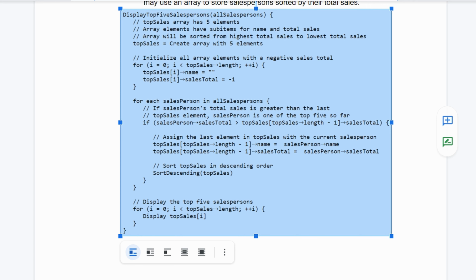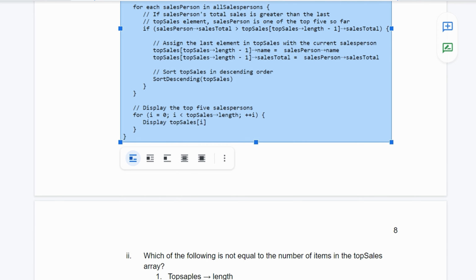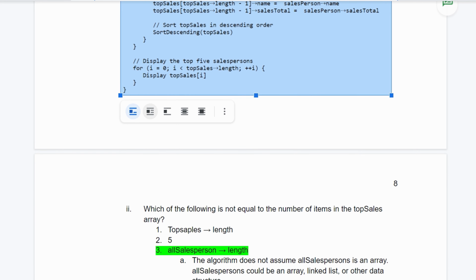We do that in the first for loop. In the next for loop, for each salesperson in all salespersons, we're looking at every single salesperson. And if the salesperson's total sales is greater than the last top sales element, the salesperson is one of the top 5 so far. So we would just be moving our salespeople around. And then lastly, we would be displaying our top 5 salespersons.